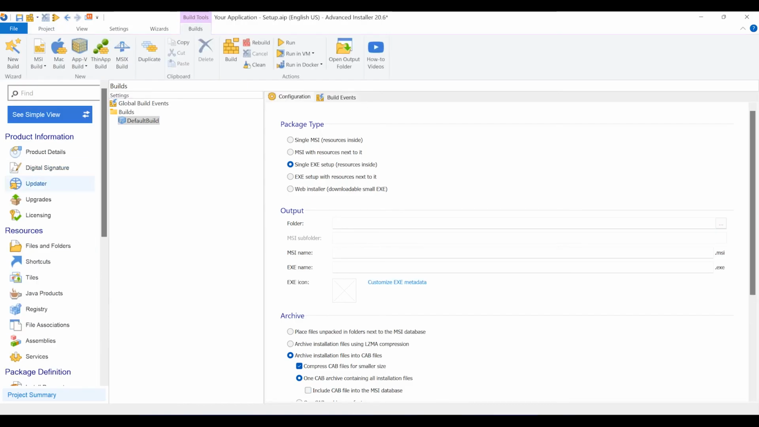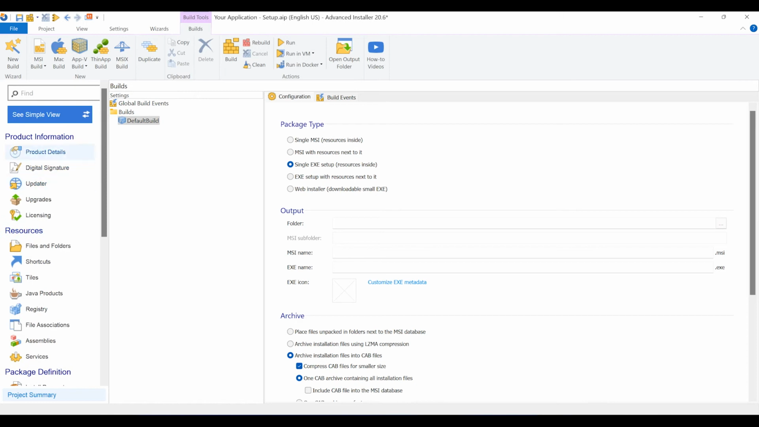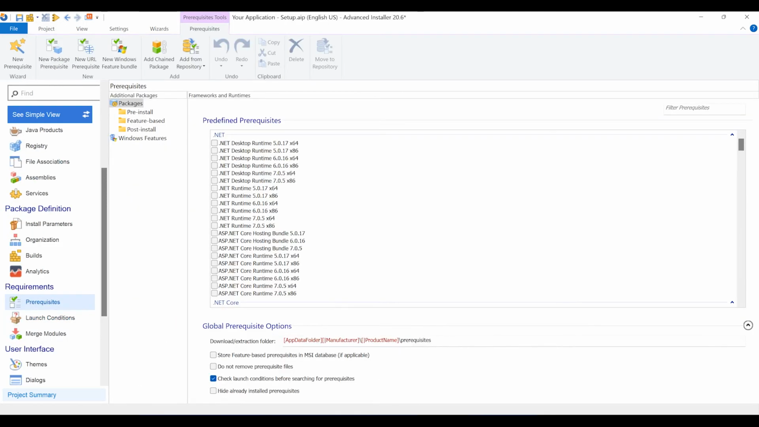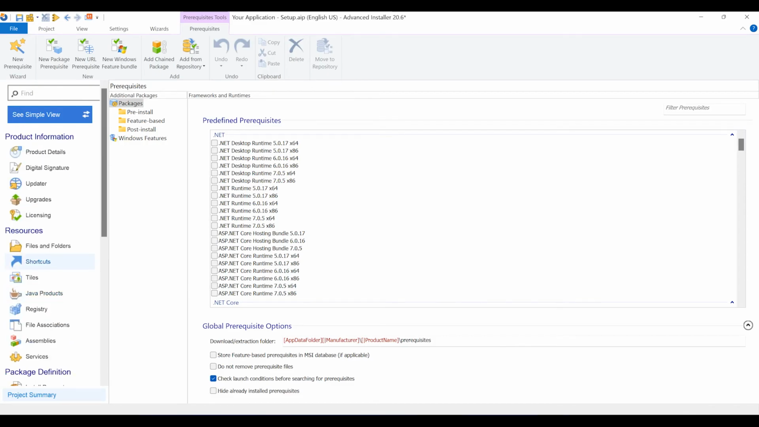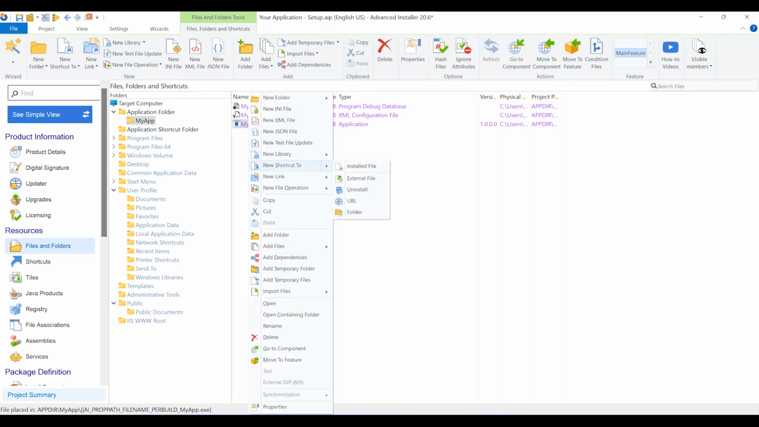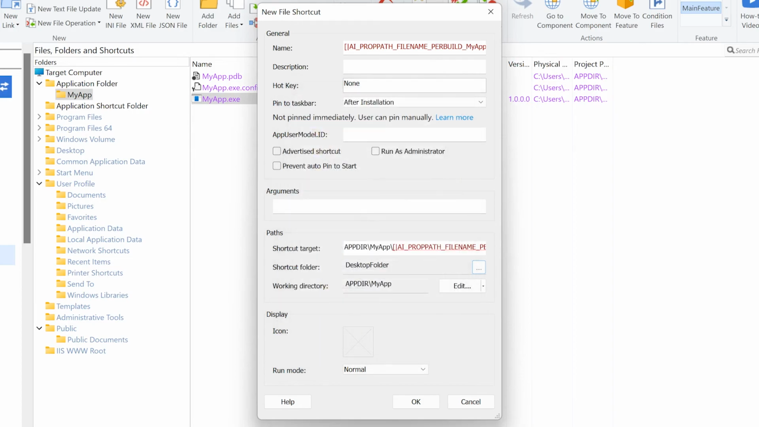For further configuration options, explore the various pages available in the left pane. You can edit product details, add launch conditions, install prerequisites, and more. Before closing, let's create a desktop shortcut for our application. Once you've made all the necessary edits in Advanced Installer, save the project and exit.